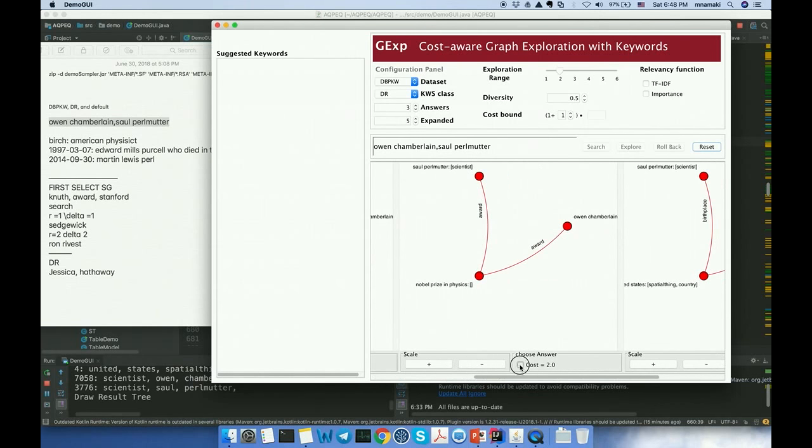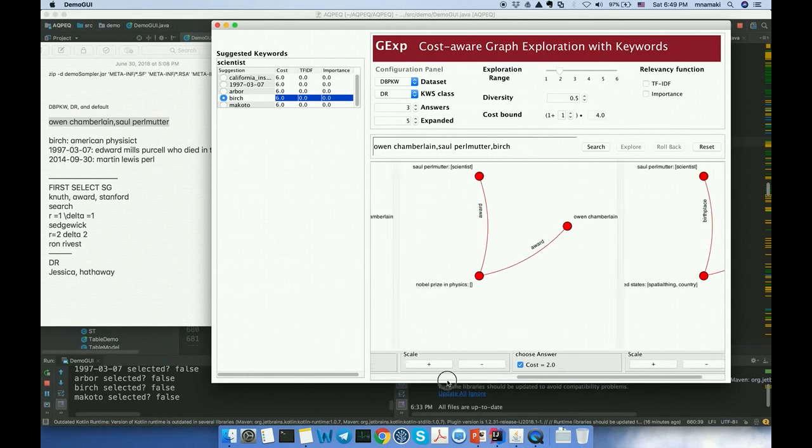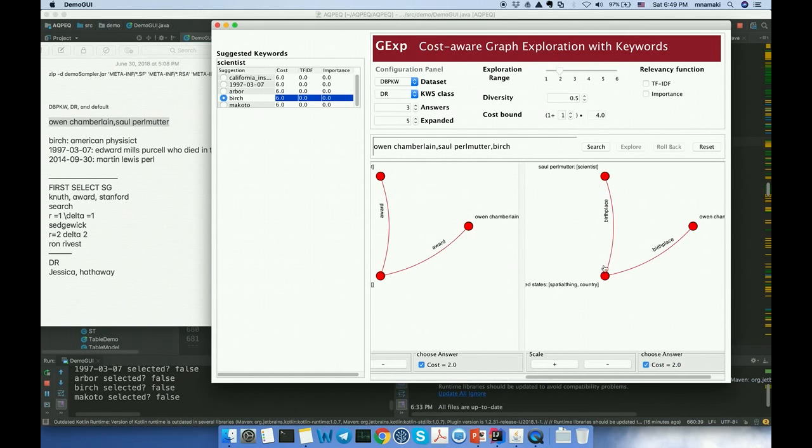Users are interested in Nobel Prize winners and also in the United States. So users select these two answers and start exploring. Any keyword suggested here is guaranteed to have this cost. Basically, if a user adds this keyword to the search, the total cost of these answers will be 6. For now, the cost of these answers is 4 because each answer has 2 edges. So in total, we have 4, and the cost bound will determine or specify this.